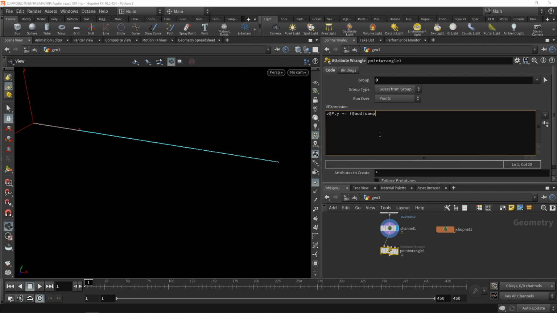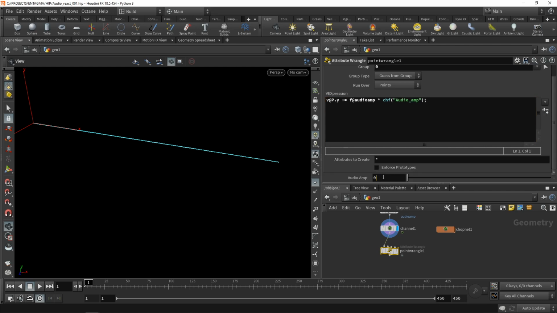And maybe let's add a slider to dial in the amplitude, the magnitude of that, by multiplying it with a channel float. Call this one audio amp. Create that slider, and now maybe let's just set it to 1, highlight it, and see if that did anything. And yeah, we can see this point jumping around as soon as we're hitting some waveform in our signal.